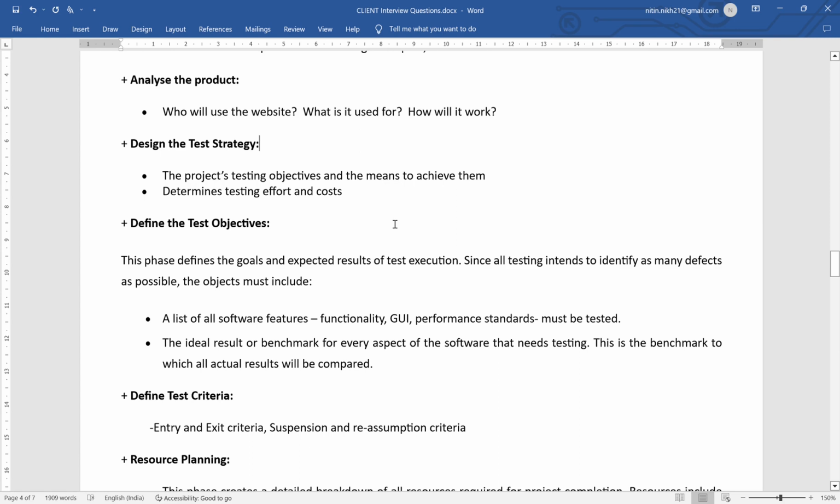Second point is design the test strategy. Okay, so we need to be clear with testing objectives and the means to achieve them, how we are going to achieve those testing objectives. We also need to determine testing efforts and cost. Okay, testing efforts are nothing but the resources which are required for that particular project and what will be the overall cost of the project. These things we need to mention in your test strategy.